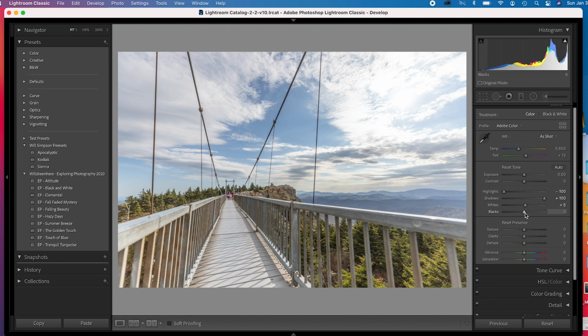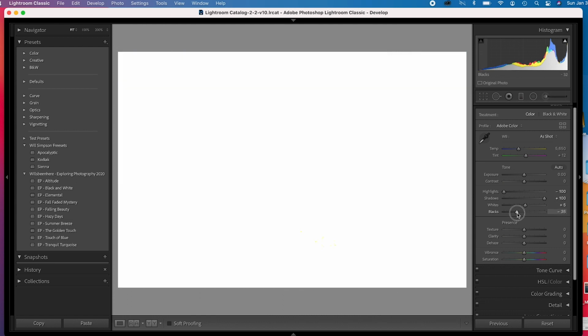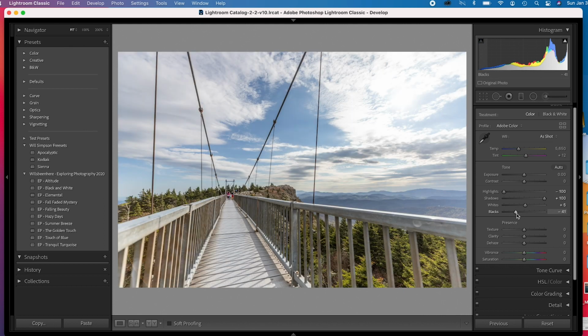And then we're gonna do the blacks. Again, you can press Shift and double click on it, and it'll automatically set it to the black point, or you can press Option and slide it until you see black, which is right there. I prefer doing the Option slide button. I feel like it's a little bit more accurate for me.